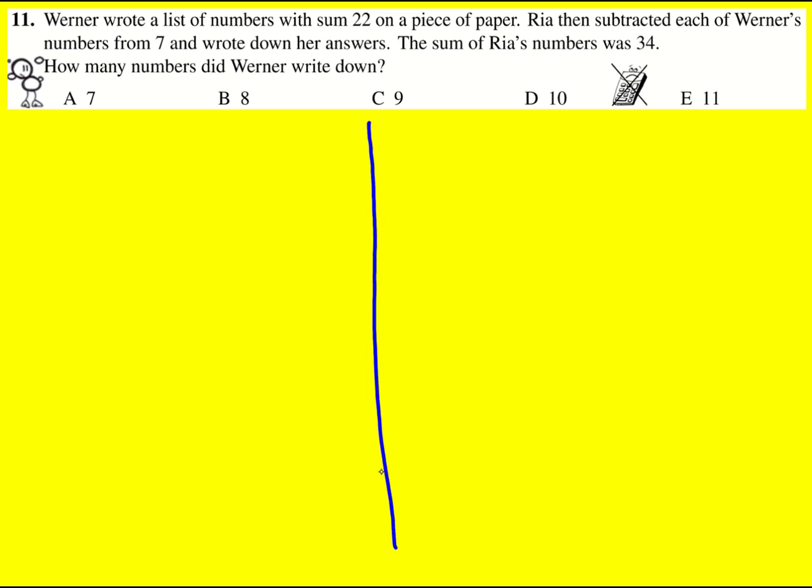I'm going to give two approaches to this question. Now, if Werner writes down a number n, then Ria will automatically write down the number 7 minus n. And if we add these two together, then the sum of those two numbers will just be 7. So basically, if we add the sum of Werner's number and Ria's number, then we are going to get 7 lots of the amount of numbers, which maybe I'll call x.